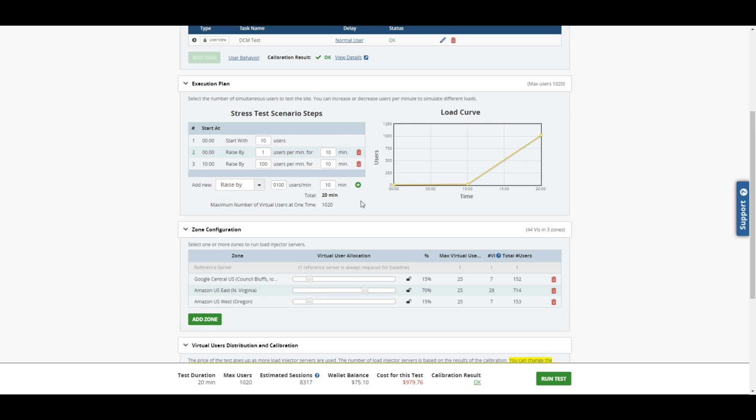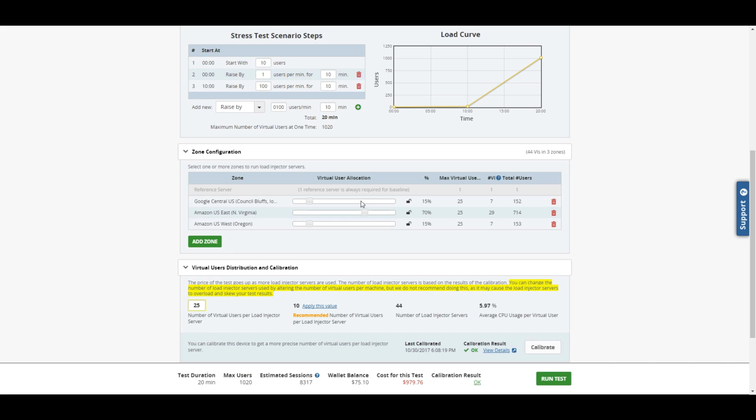So from here, what we want to do is take a look at our zone configuration. Our LoadView platform allows you to mimic user traffic from regions across the world or across the US. For example, if 70% of your users come from the East Coast and the rest of your users come from all over America, what we can do here is set it up so that 70% of our load will come from the East Coast.